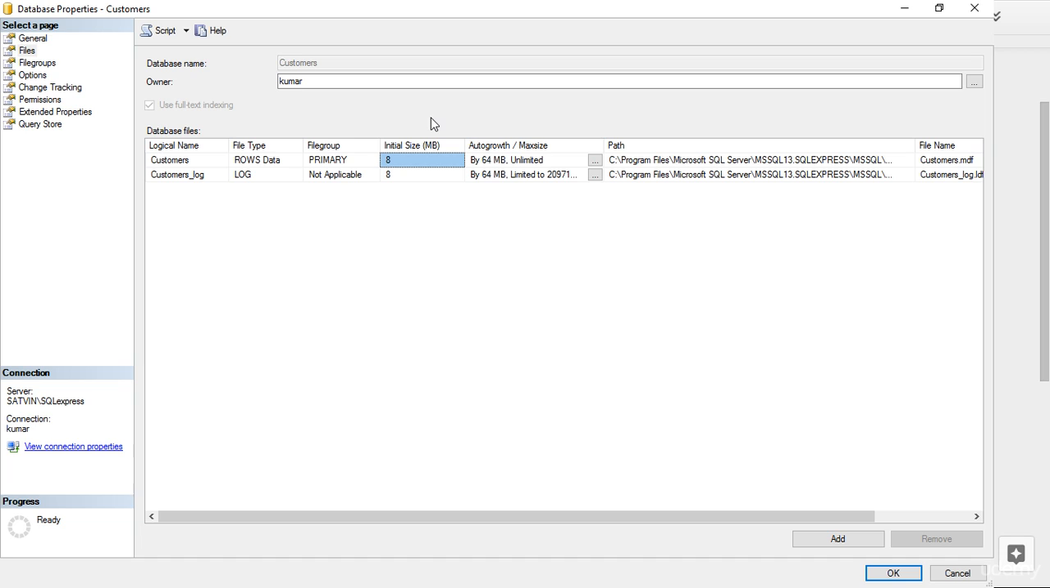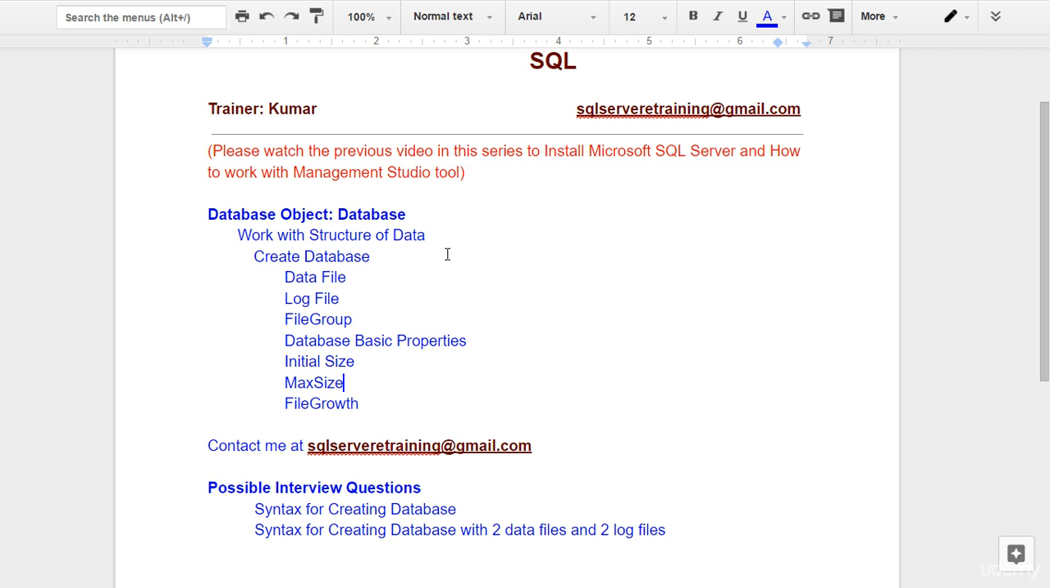Okay, so when we try to create a database, SQL Server will automatically create one data file and one log file. Okay, so for a database to be created on Microsoft SQL Server, there needs to be at least one data file and one log file. Why do we need these files for? So data file is used to store the data. Okay, and then log file is used to store the activity.